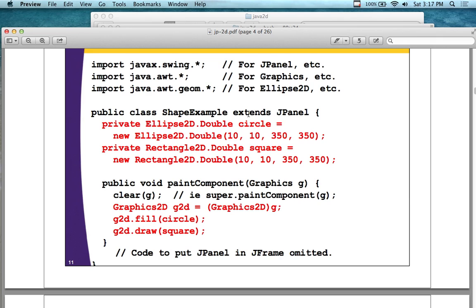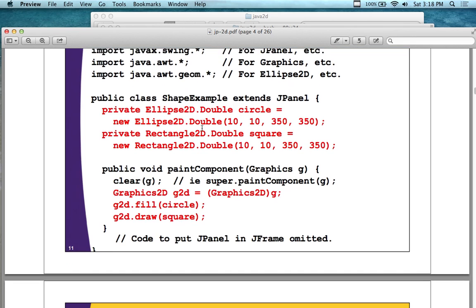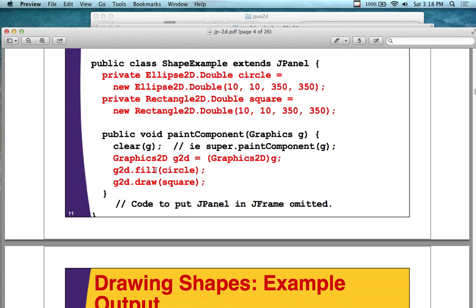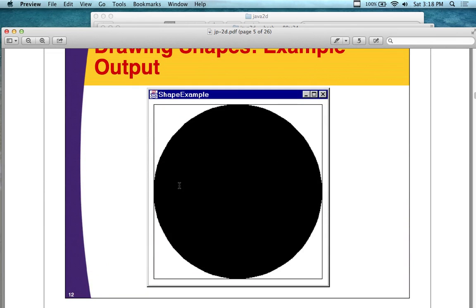And it's just because we extended JPanel, and then we have an Ellipse2D.Double circle that's going to be in there. And the circle is going to be filled with black color. And then we paint it. We fill the circle, and draw a square around the circle, actually. And then we get the square around the circle.